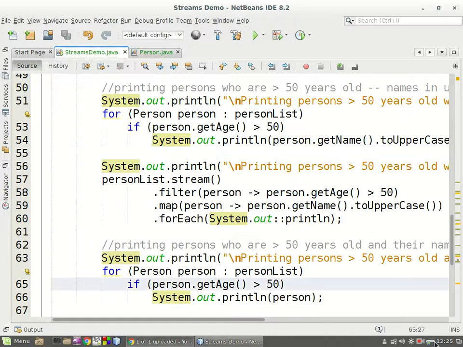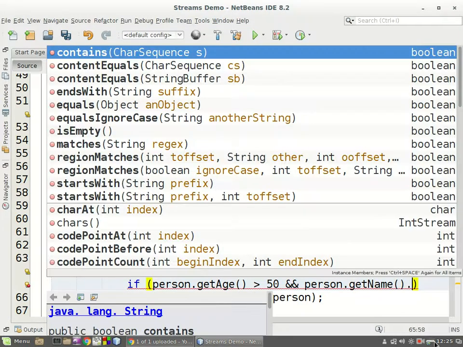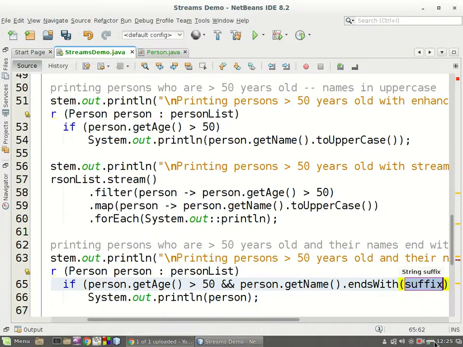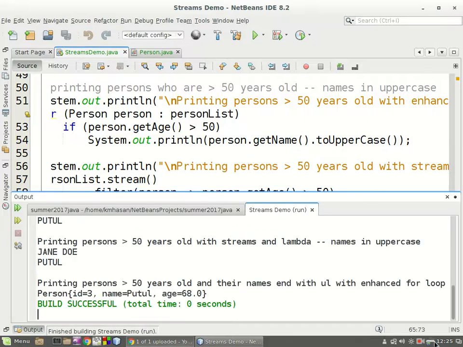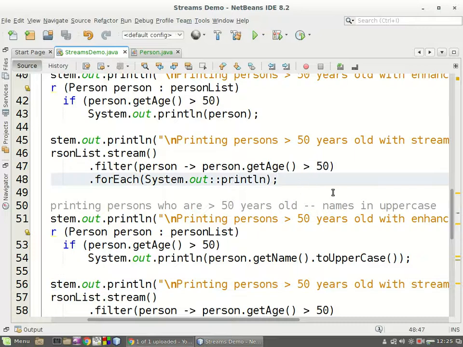How can we do this? We have to add another condition over here that says person dot get name. There's a method which is very convenient. It says endsWith, and you can pass a suffix. It ends with ul, so it filters out that part, and you can write that and see there is only one entry. Can we do the same thing with streams and lambda expressions, just as we have done before with filter?